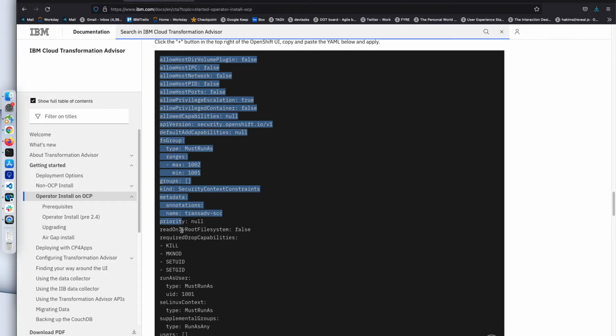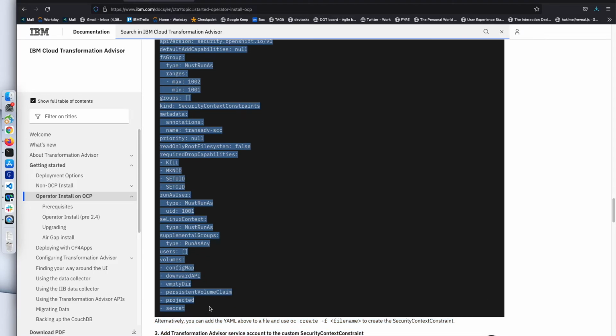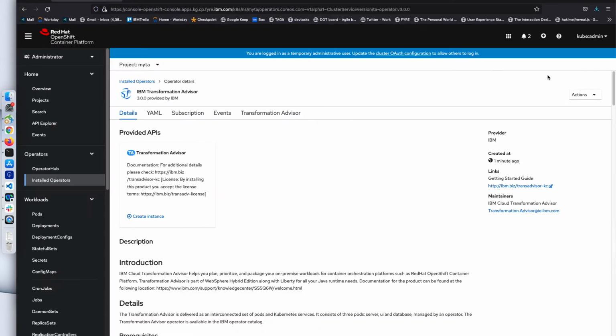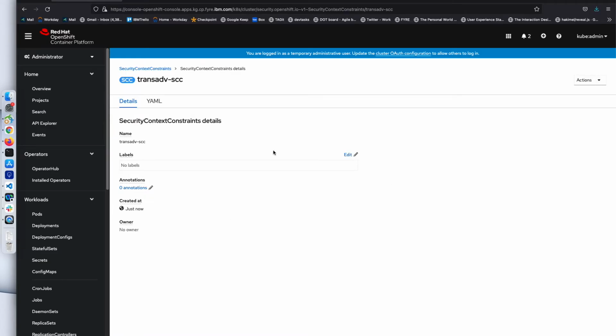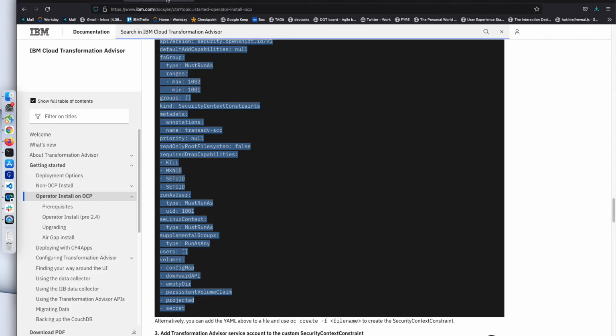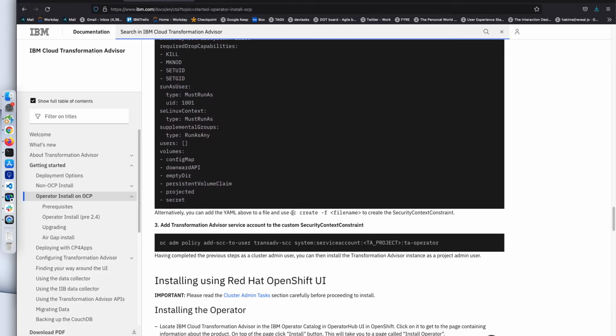And you can do that by selecting the YAML from the documentation and importing it into your OpenShift UI and clicking Create. And once we've got that security context constraint created, we need to associate that with the namespace or the project that we have installed into. And we need to run an oc adm command in order to do that.